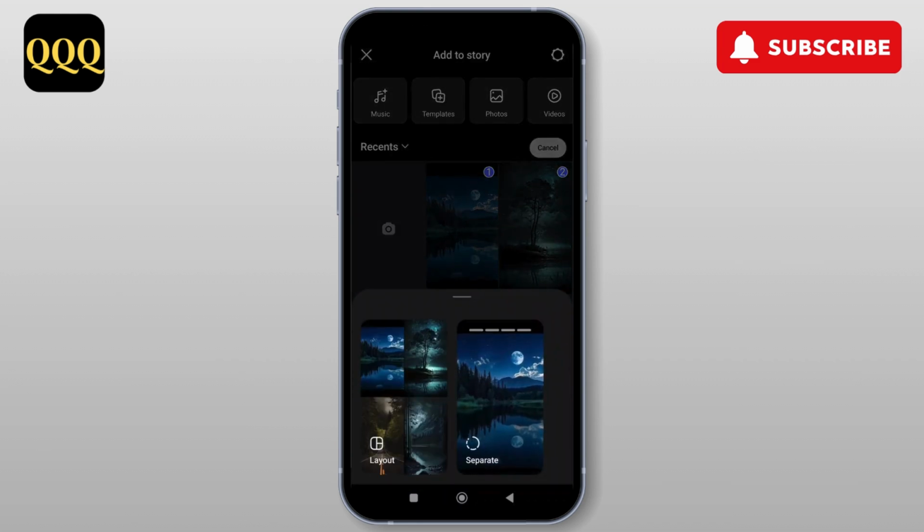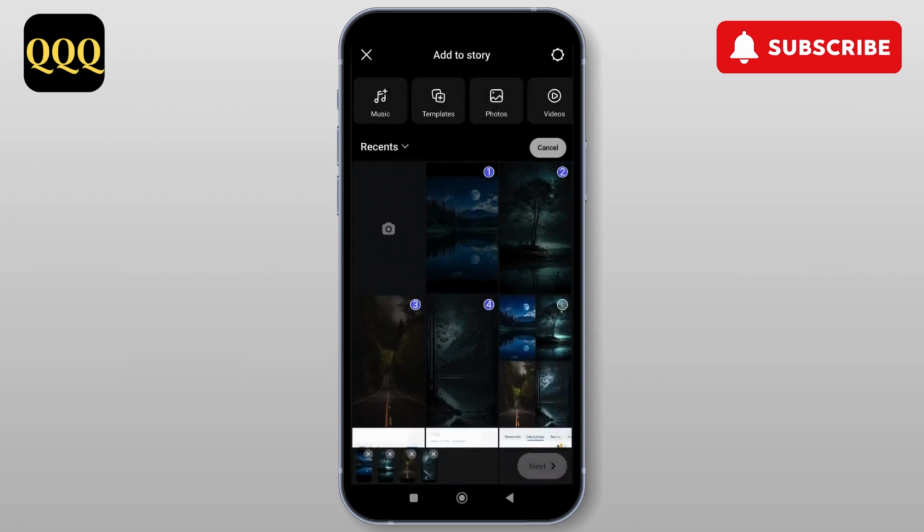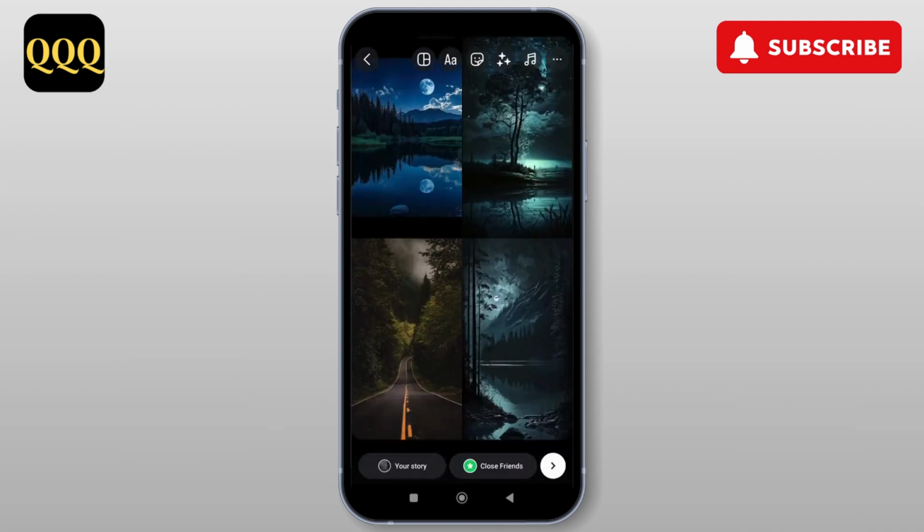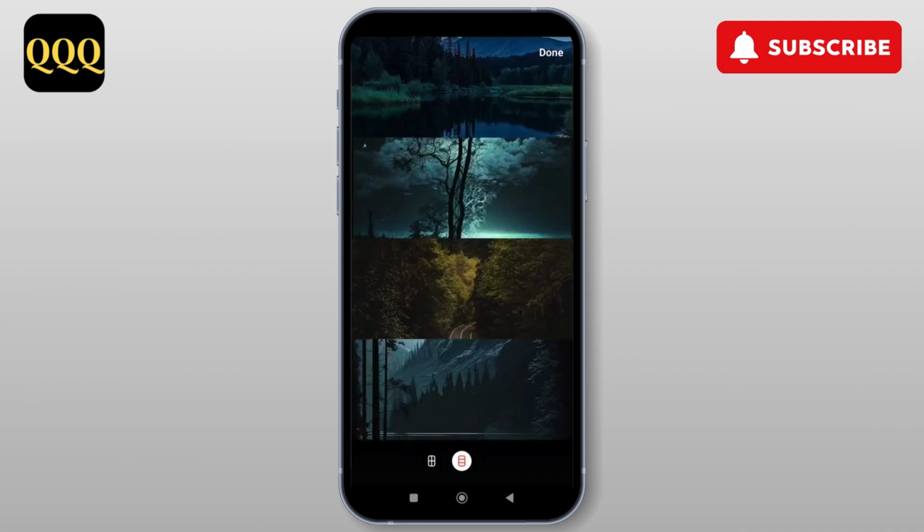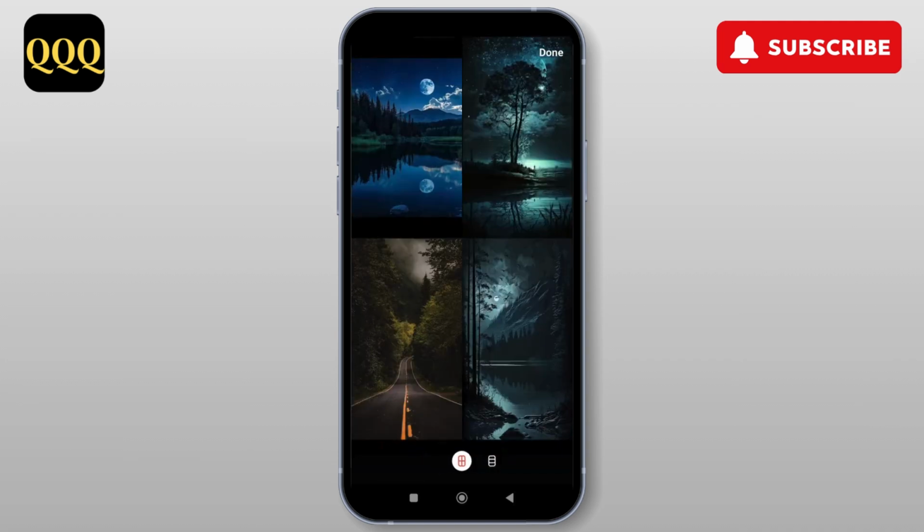And here you can either select a layout or you can add separate ones over here. So I'm going to add layout over here. And here you can see the layout for the pictures that I've selected. Now you can tap on this icon at the top of the screen to change the layout. If you're not happy with this one, then you can just go with the previous one. We only have two options over here in terms of layout. So after you're ready, you can just tap on done and you can share it to your story.